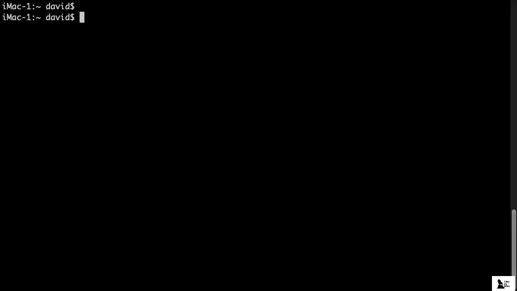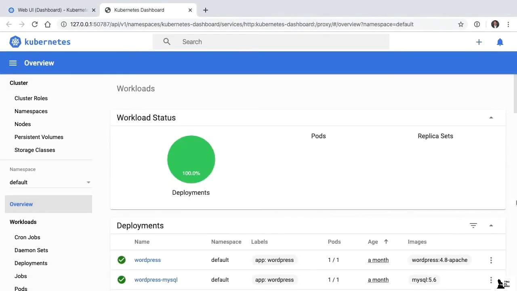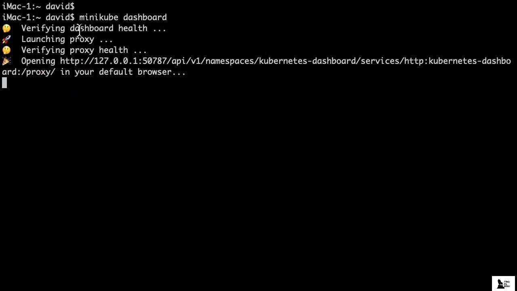From here, we're going to launch the Kubernetes dashboard, and we said since we're running minikube, we'll launch that with minikube dashboard. And what this does is it immediately brings up the Kubernetes dashboard, and you can see that we're using the URL for localhost 127.0.0.1:5787, and this was actually created for us back here from the minikube dashboard command. So it verified the dashboard health, it launched the proxy, it verified the proxy health, and then it opened up the URL for the Kubernetes dashboard.